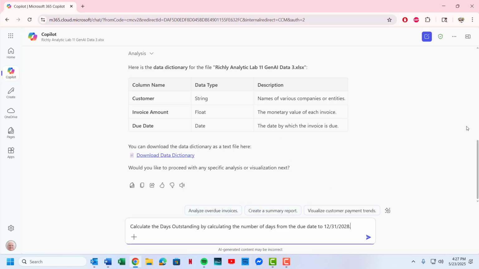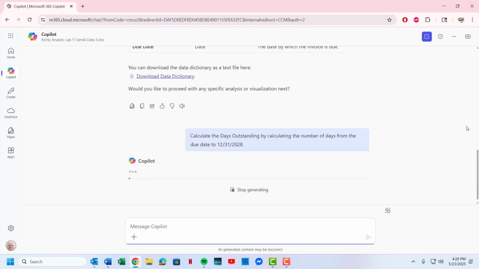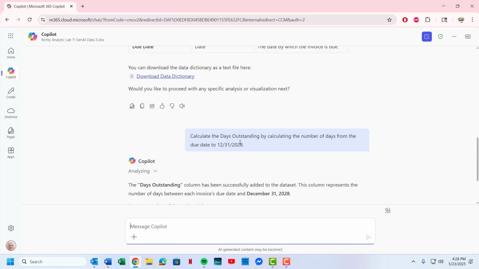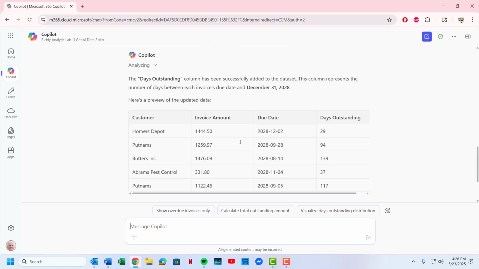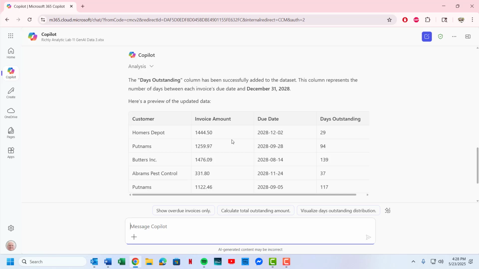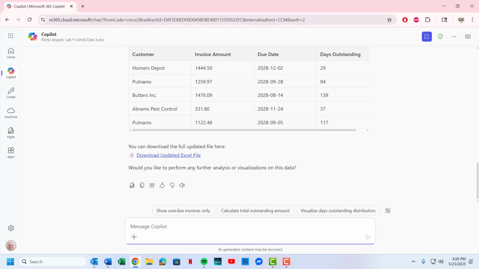So next we're going to ask it to calculate the days outstanding just so we know how long it's been out. And this calculates the days from the due date of the invoice until 12/31, which is the current date, so we can calculate the various invoices. So we can kind of see this one, for example, was due on 12/2 and is now 12/31. 29 days is the difference, and so that looks like it's computing that correctly.